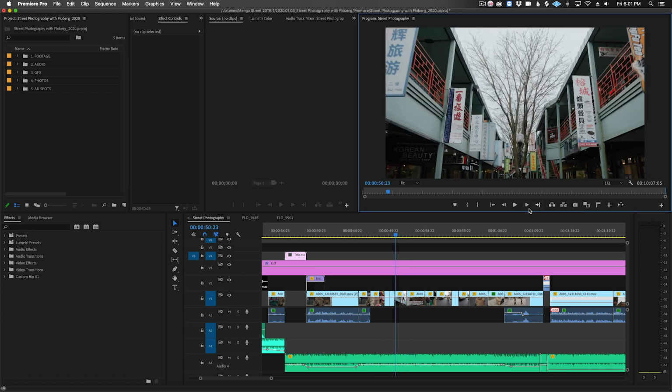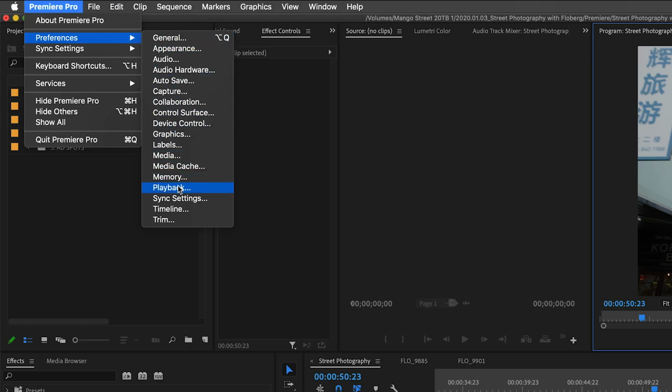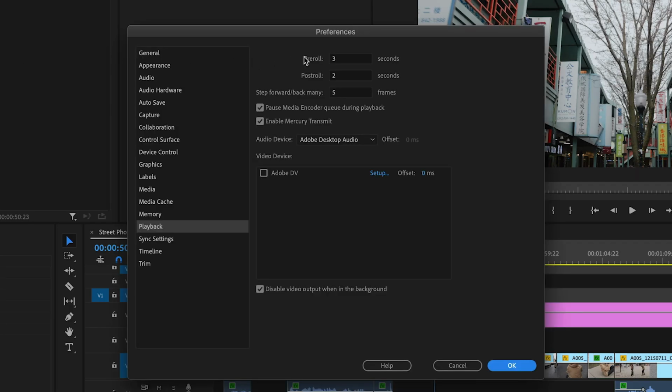Finally, you can adjust the amount it will play before and after your playhead position under Preferences, Playback. Here, my pre-roll is set to 3 seconds and post-roll to 2 seconds, but you can just adjust it how you see fit.